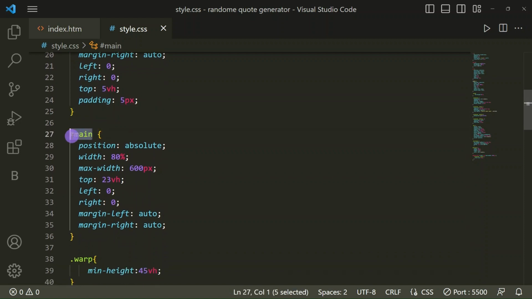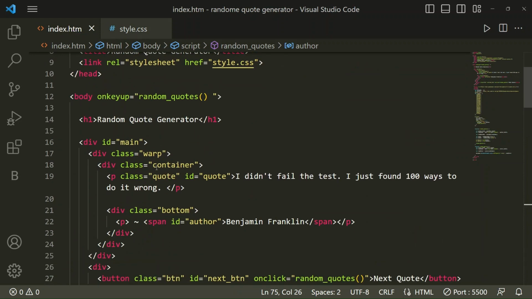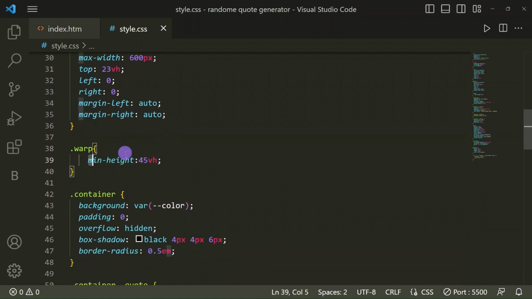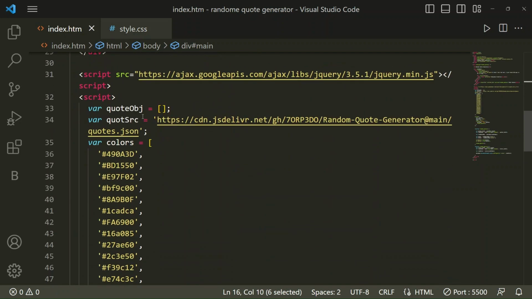For the main id, which you can see here, position absolute, width 80%, max-width 600 pixel, top 23vh, left 0 and right 0, and margin left and right auto. Then for the wrap class, min-height 45vh. For the container, its background color is taken from the variable color.